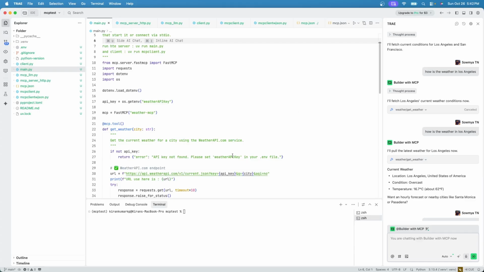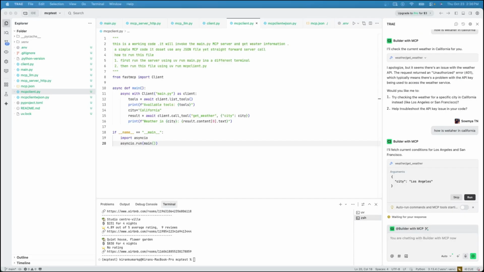So till now what we learned: creation of an MCP server, and we wrote a client code which will invoke the MCP server, and also we saw how to configure an MCP server in the Tray IDE and how to invoke the MCP server in the Tray assistant. Yeah, so let's see how to invoke MCP inspector. You can do mcp dev is the command, main.py, my file which has my MCP server, right?